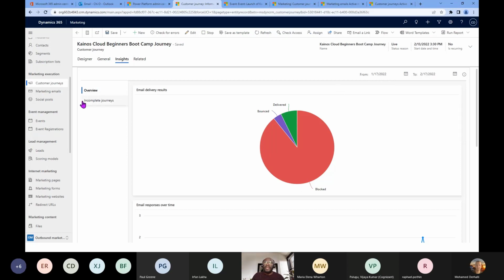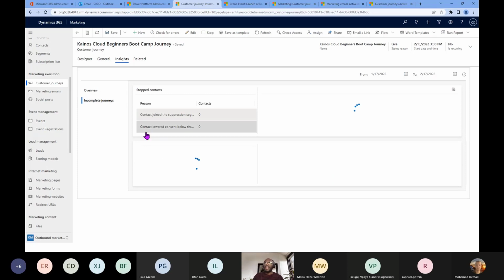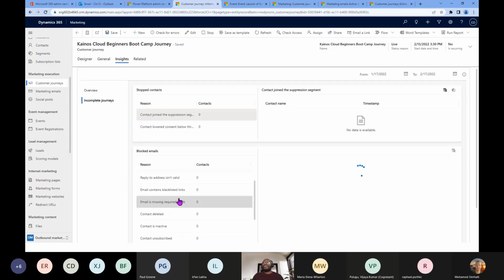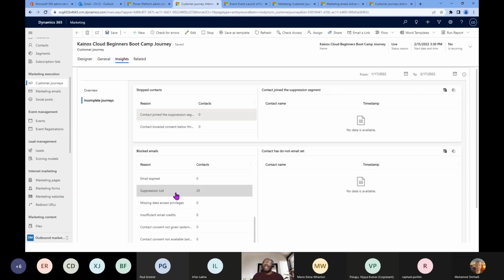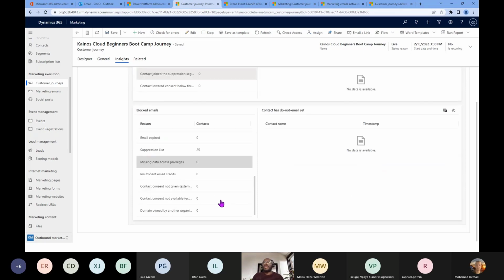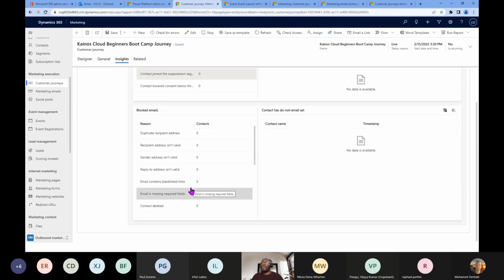We also have an incomplete journey view for the customer journeys insights. Which is great because sometimes you just want to see the reasons why these emails were blocked, and the reasons why the email, the contacts, or the sender address was not valid.